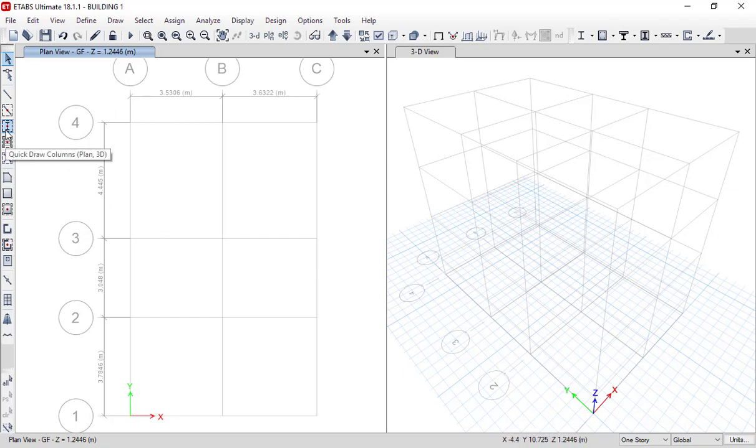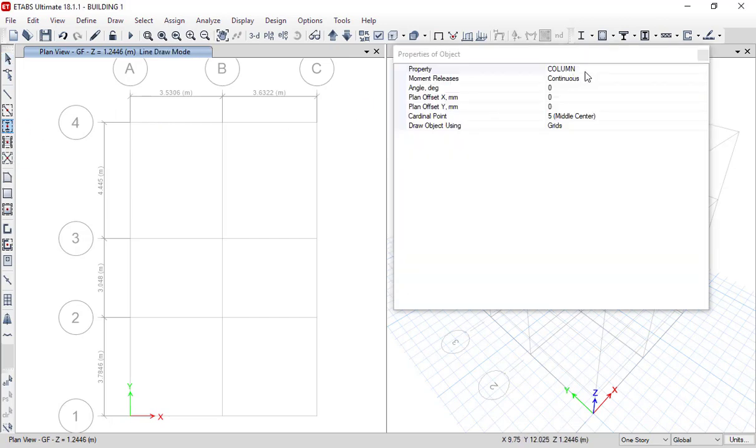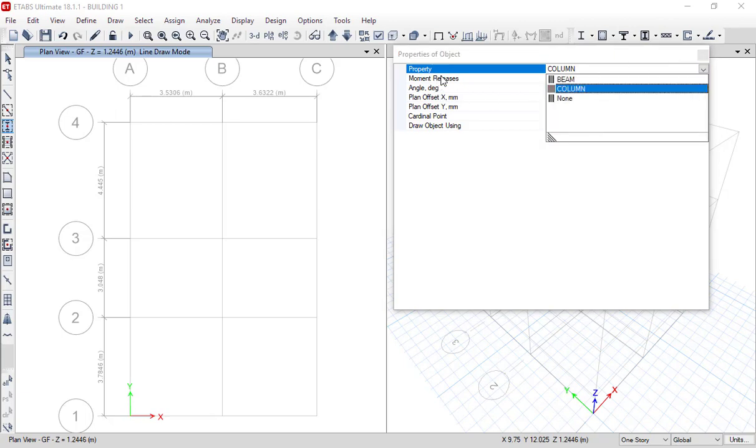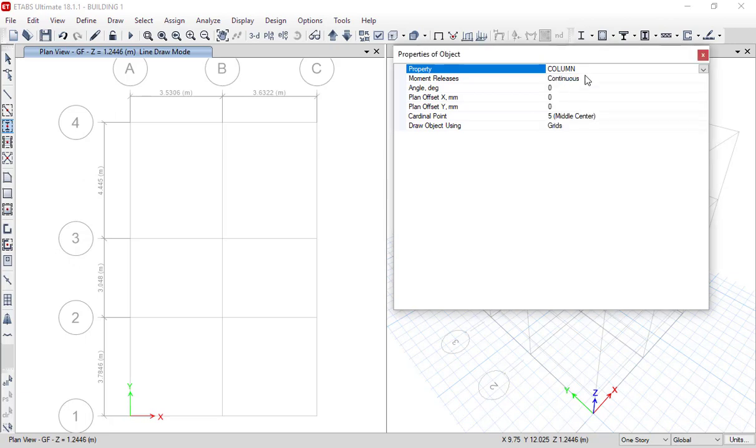Now to draw the column, you can simply click on the quick draw column option, and from here make sure you use the property as a column. By default it has a beam property, but make sure you use the column property since we are going to draw the columns, and moment release type will be continuous. I am just closing this dialog box so that we can also see the columns which we have drawn in the 3D view as well.